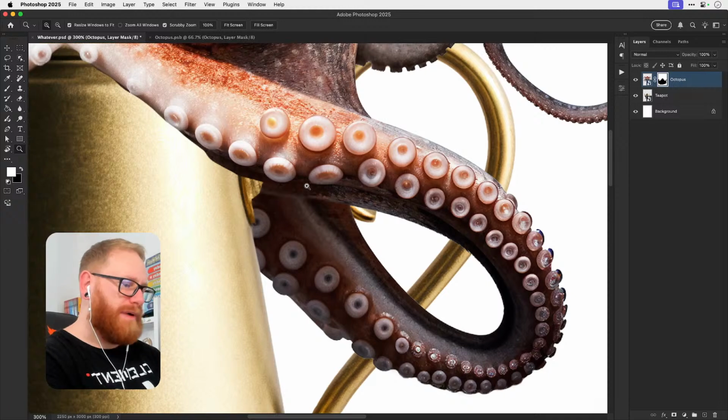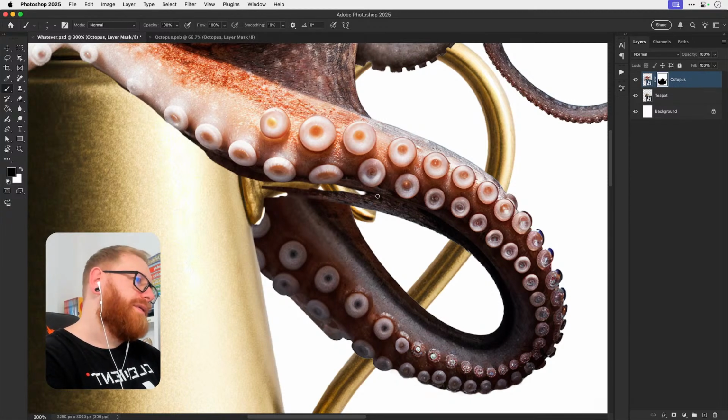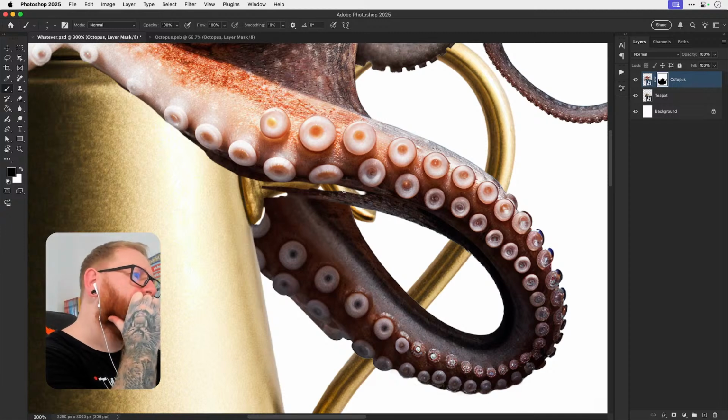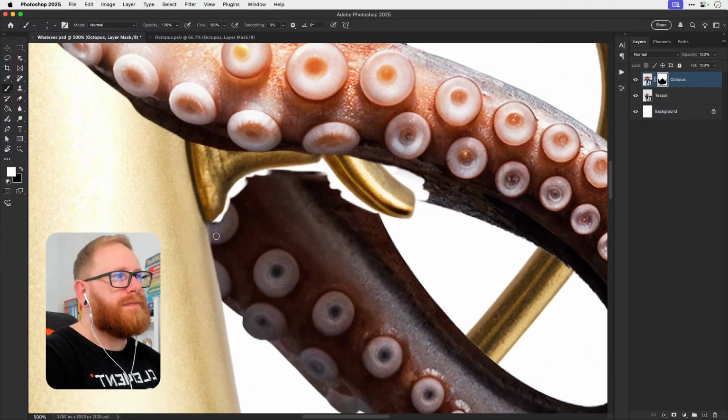Okay, so I'm going to have this part of the tentacle going behind. So I actually need to bring back the gold. Yeah, okay. Now we can go around the teapot.